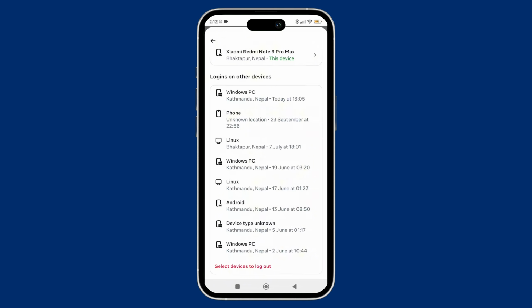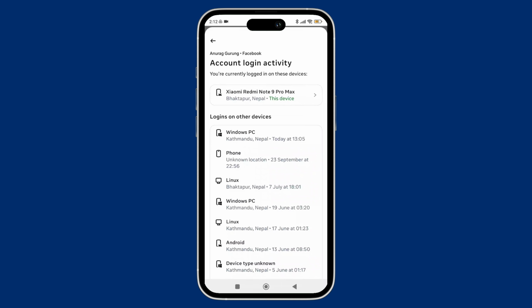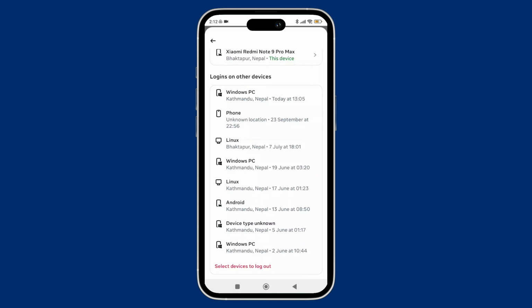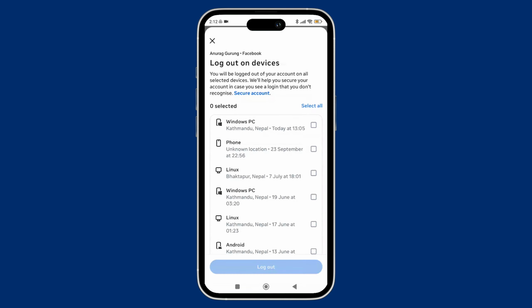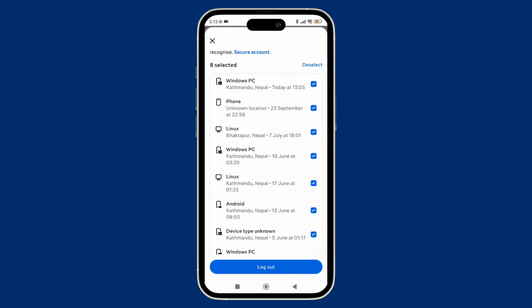So here, if you want to log out of all these devices, then you simply have to scroll down to the bottom and tap on the red option that says Select Devices to log out. So here, in this new section, you simply have to tap on Select All, and once you have done that, you simply have to tap on Log Out and confirm your action.